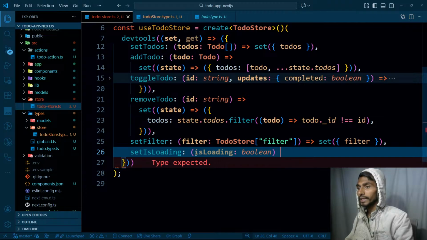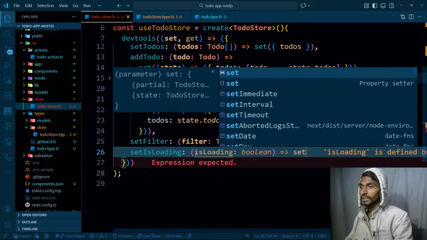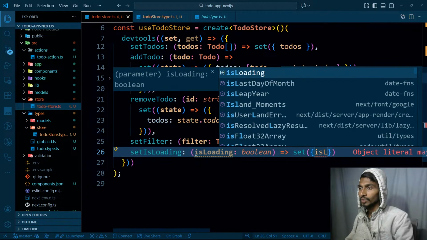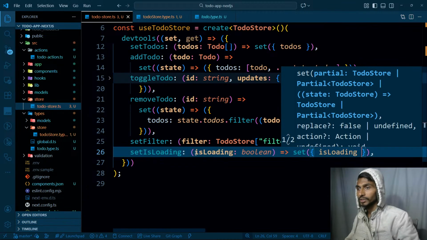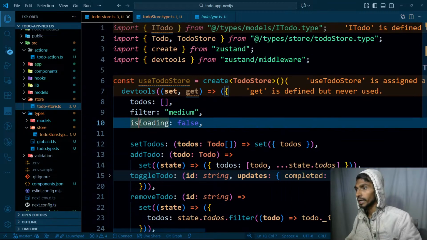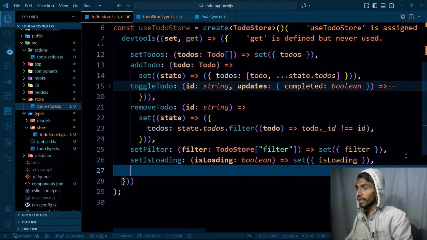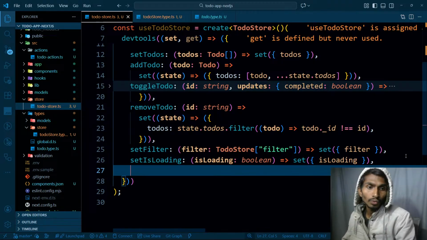And once I have that here, then I will be setting the value of is loading, and is loading is going to be equal to is loading, as simple as that. That's the same thing I have over here. Okay, so I have is loading. What else? I need my active to-dos count and completed to-dos count.